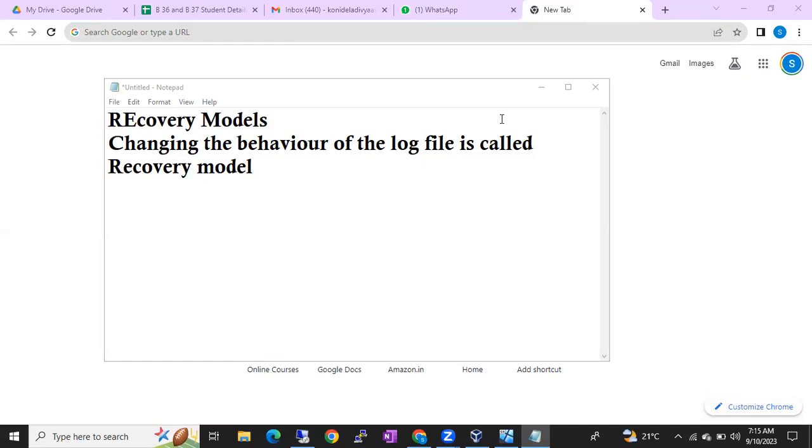Until the data processing is there, it will take the help of the RAM. Once the data processing is completed, the data will be moved to the data file permanently. So RAM is a temporary area. In the same way, out of these two files, in the data file we can store the data permanently, whereas the log file is a reusable file.